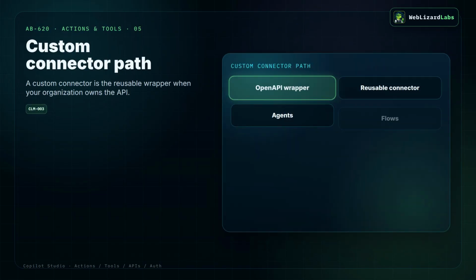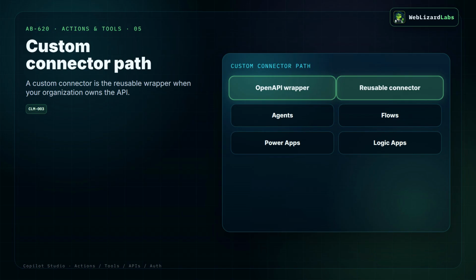Now compare that with a custom connector. A custom connector is still a Power Platform connector, but it wraps an API your organization owns or exposes. It is usually defined from an OpenAPI specification and created in the Power Apps Maker portal.